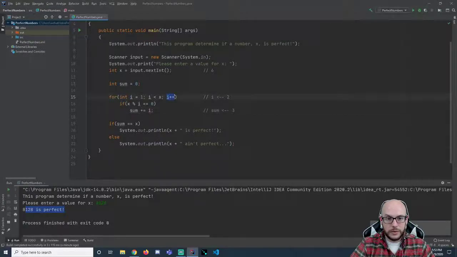We're going to come back up to an i++, meaning i is now 3. We're going to check the condition. Is 3 less than 6? That's true. We'll enter the body. We'll ask, is 6 mod 3 equal to 0? That's true. 3 is a divisor of 6. We're going to add 3 to our sum. So sum is now 6. That's the end of the iteration. We're going to come back up, increment i. It's now 4. Let's check the condition.